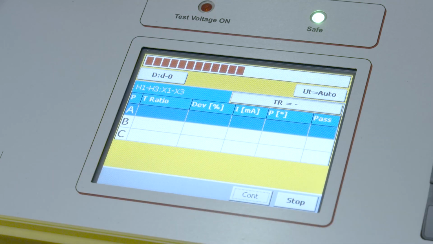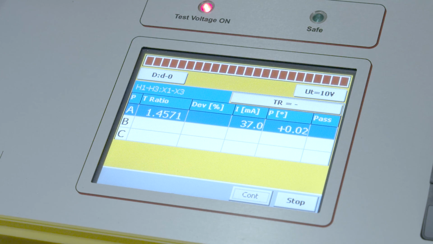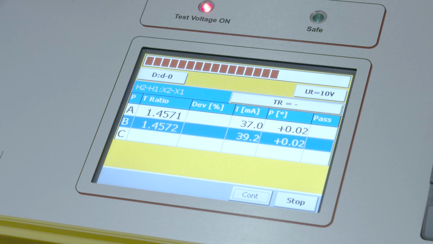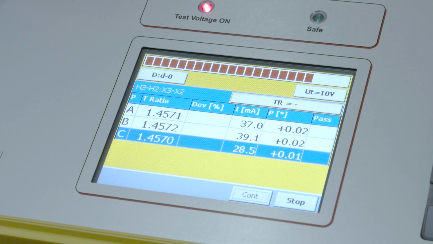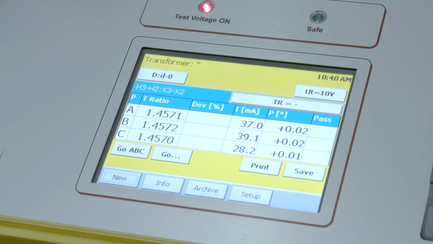We had calculated some acceptable ratios and everything. The calculated nameplate ratio was 1.4574, if I recall correctly. And so it's listing what each phase has come up with for a ratio. Those look very close. Once we've gotten these test results, notice that we've gotten to a safe indication on our test set, meaning the test has been concluded.